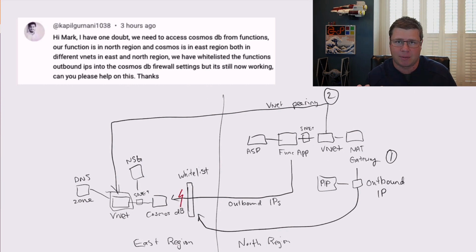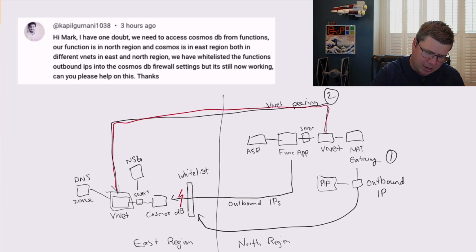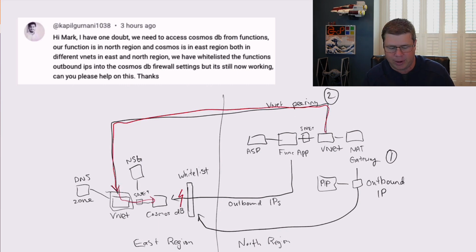Don't let anybody come into the Cosmos DB through the public endpoint, and force traffic to go through the private VNet. In this situation, the function app's traffic is going to resolve to the virtual network that it's on, and through the VNet peering, it's going to try to hit the endpoint of the Cosmos DB through that private network connection, using the local DNS zone to resolve to the correct Cosmos DB endpoint.